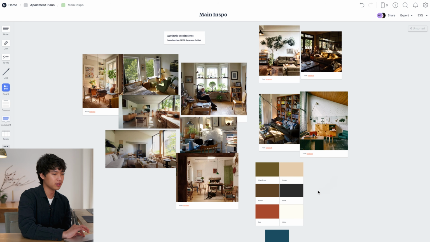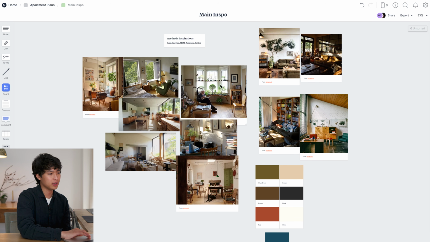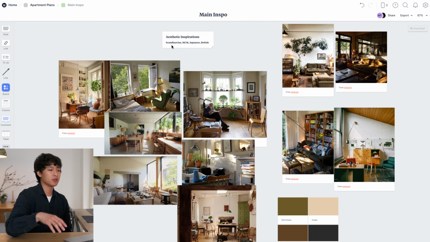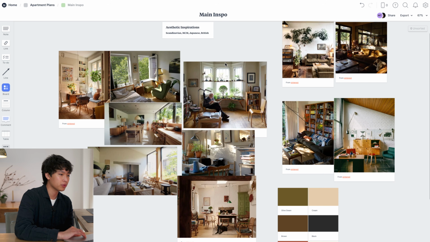Here's everything that I have on here just to give you an overview. Have some different inspiration photos, and we have my color palette down here. So my main aesthetic inspirations are Scandinavian, mid-century modern, Japanese, and British. So I don't like to just pull from one aesthetic. I like to mix things. I think that's how you create a unique interior space. So let's go through them.